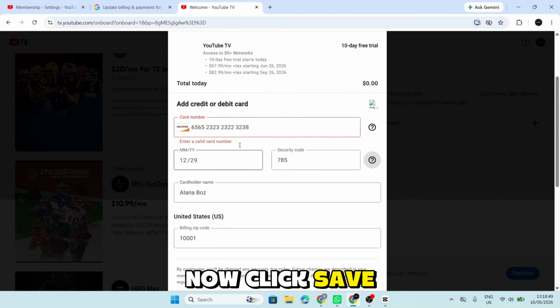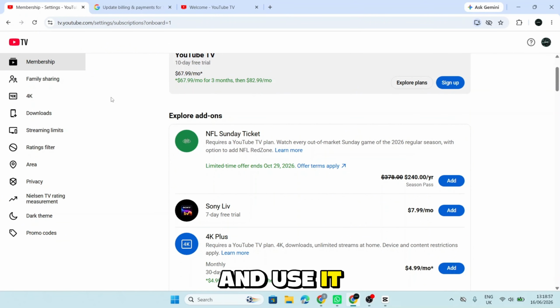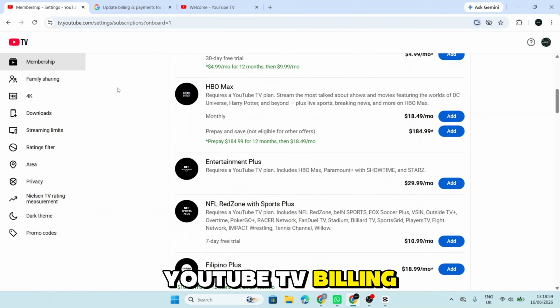Now click Save. Once you save the changes, Google will set this as your primary payment method and use it for all future YouTube TV billing cycles.